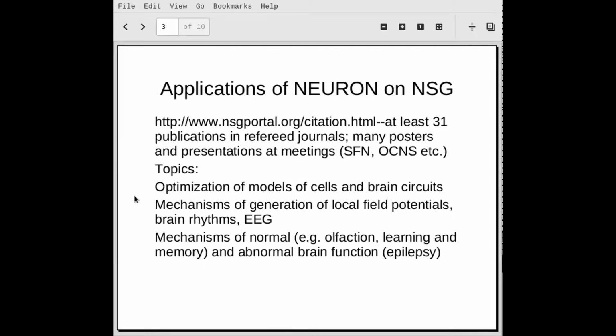And when we look at the topics that people are using the Neuroscience Gateway with NEURON to study, it includes things that range from optimization of large models of cells and brain circuits, studying mechanisms of generation of phenomena such as local field potential, brainwaves and EEG, to study how it is that normal and abnormal brain function emerges from the anatomical and biophysical properties of cells, such as olfaction, learning, and memory, and epilepsy.